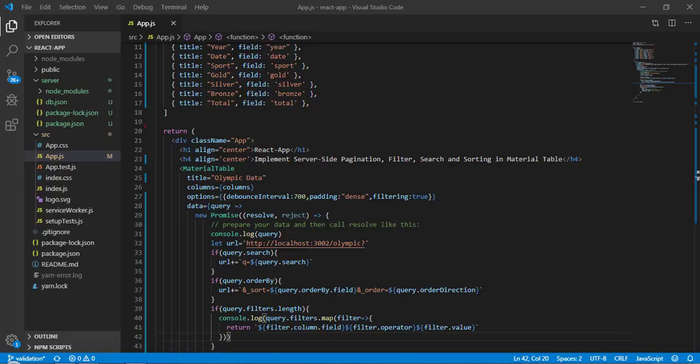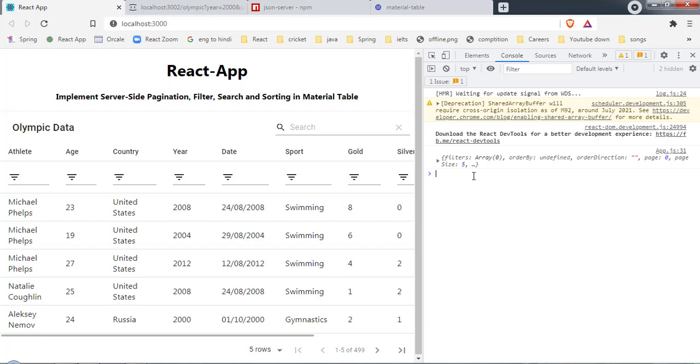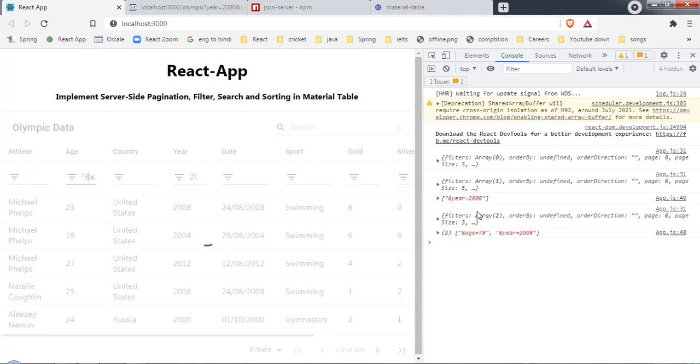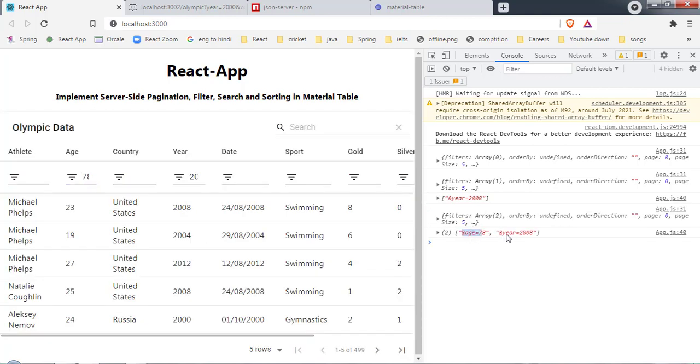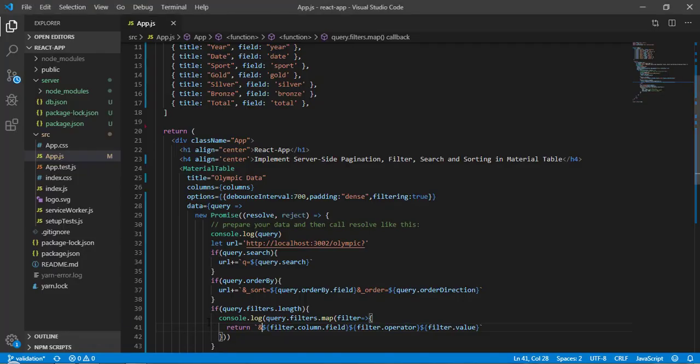So for that, we will return from here itself, so now this set will have 'and' as well. So here I type 2008, and let's provide age 78. As you can see, age is 78 and year is 2008. So now we are getting an array. We are started getting it like this, but our task is to combine both of them.